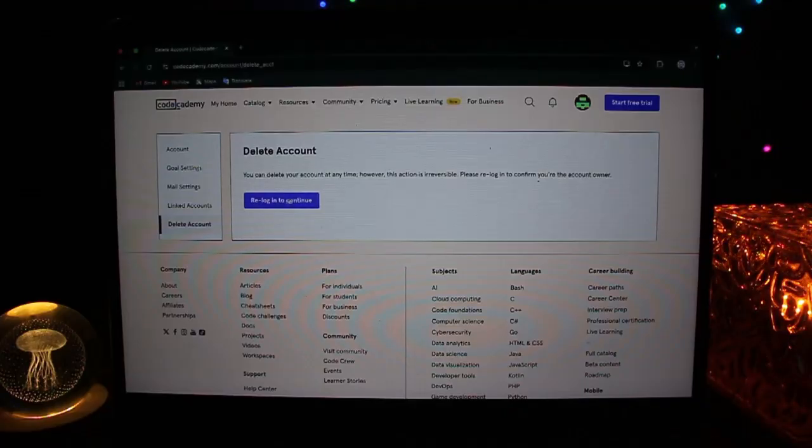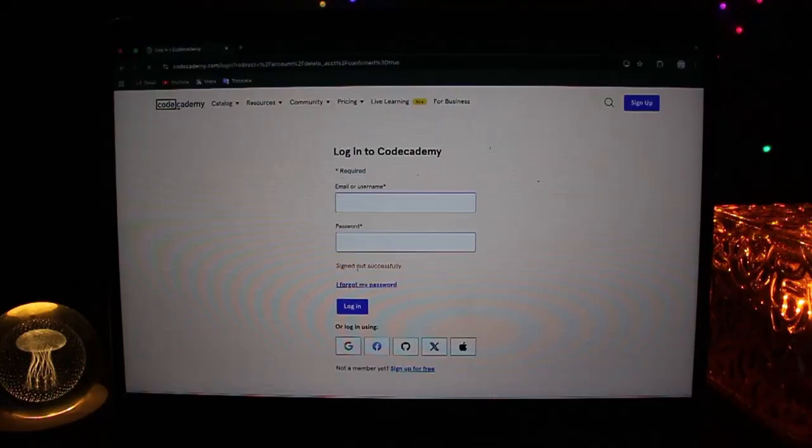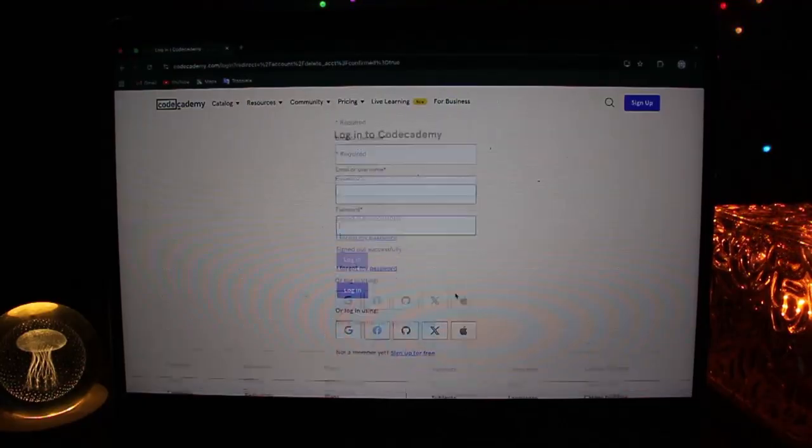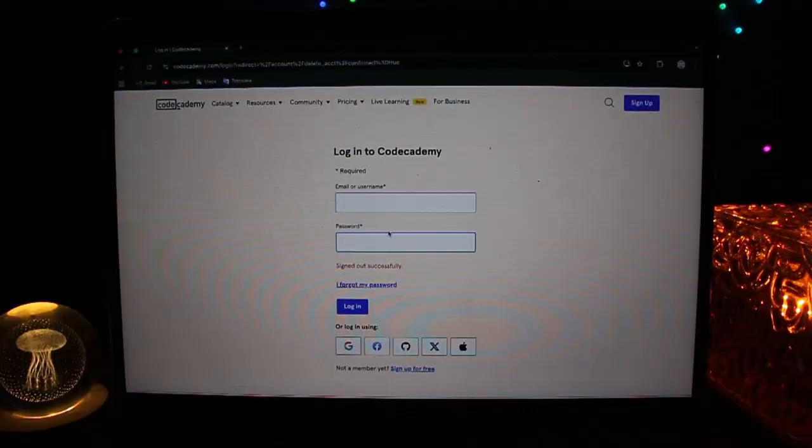Now you can simply tap re-login to continue, and it will ask for your credentials like username, email and password. Once you have logged in, another pop-up will come up saying delete account, and you may be asked to confirm your password once again, and you can simply type confirm there, and your account will now be permanently deleted. You will get a confirmation email once the process is complete, and that's how you can delete your Codecademy account on your laptop.